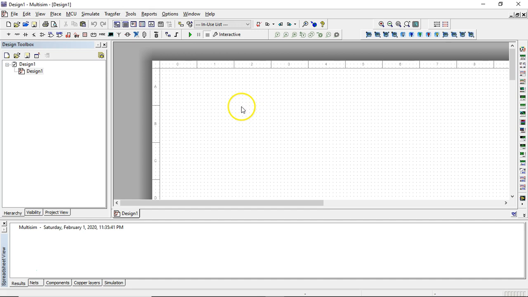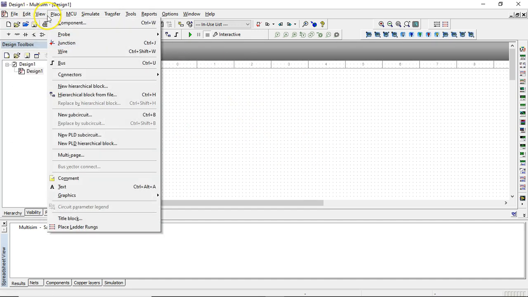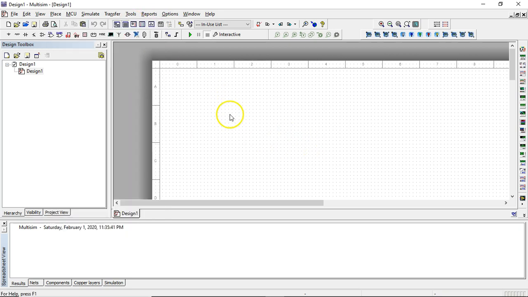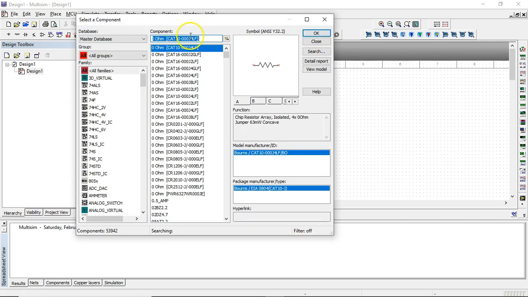Now, to place my first components, I can do a few different things. I think I can go up to place component. But you can see that there's also a key shortcut for it, Control W. So in this open space, if I press Control W, it brings up this large window. Now, this component window, you can see down here, there are 53,942 components.